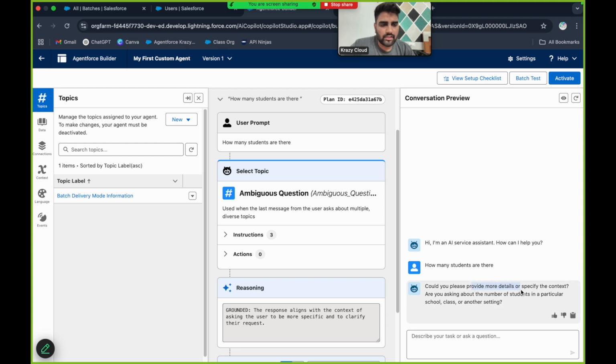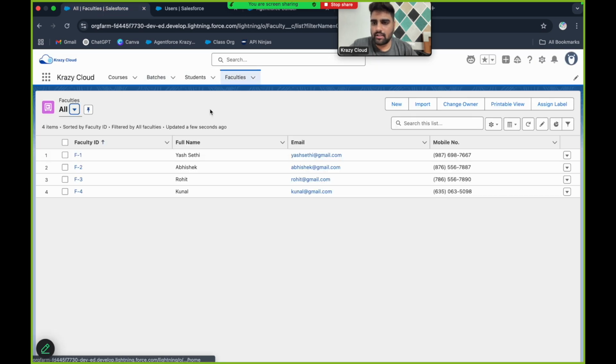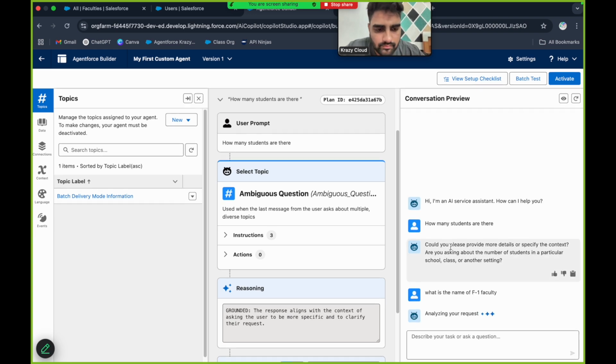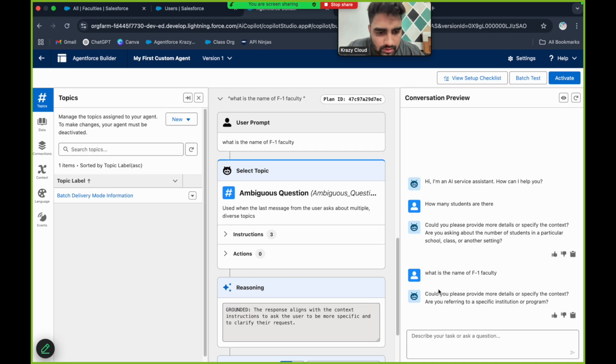Could you please provide more details than this, or let's say faculties F1, right? What is the name of F1 faculty? Could you please provide more details of this, right? So it cannot access that particular data, that's why it is not returning any answer.